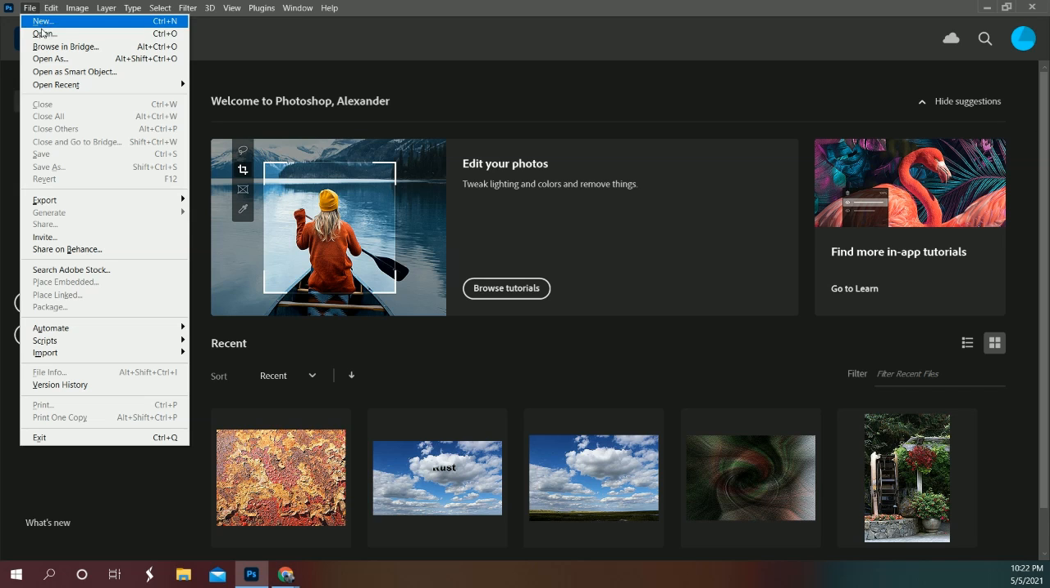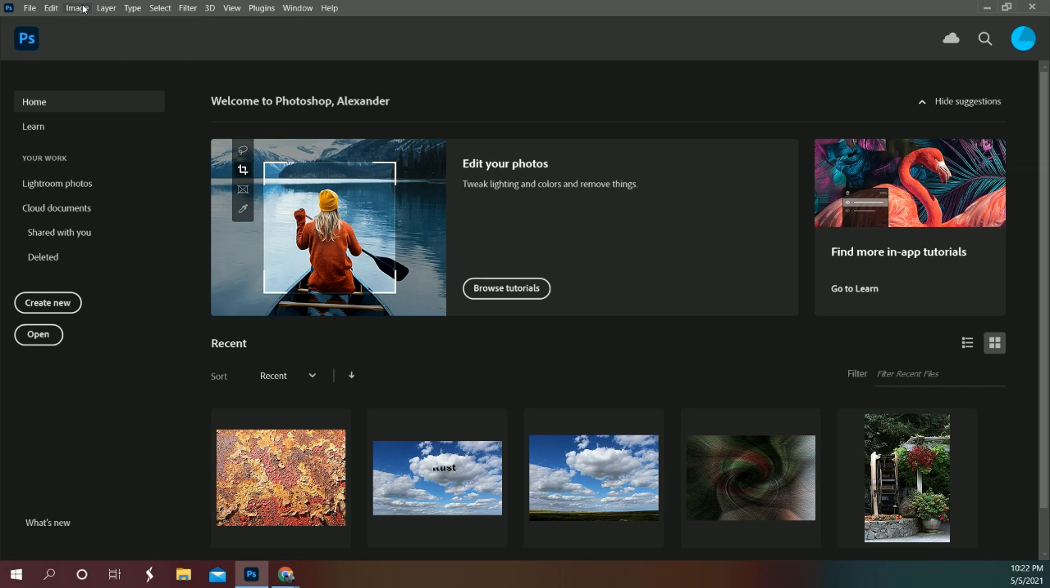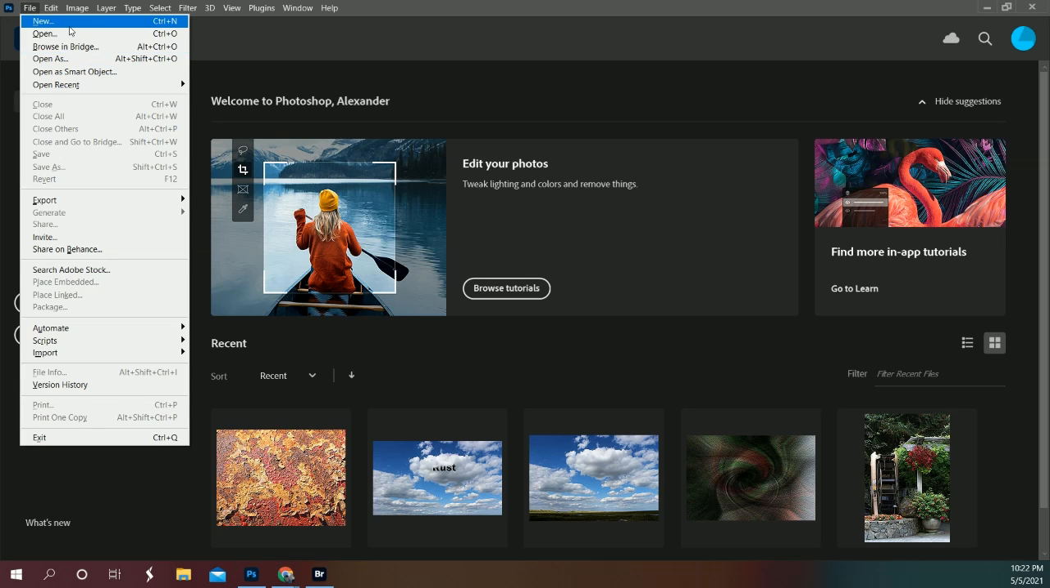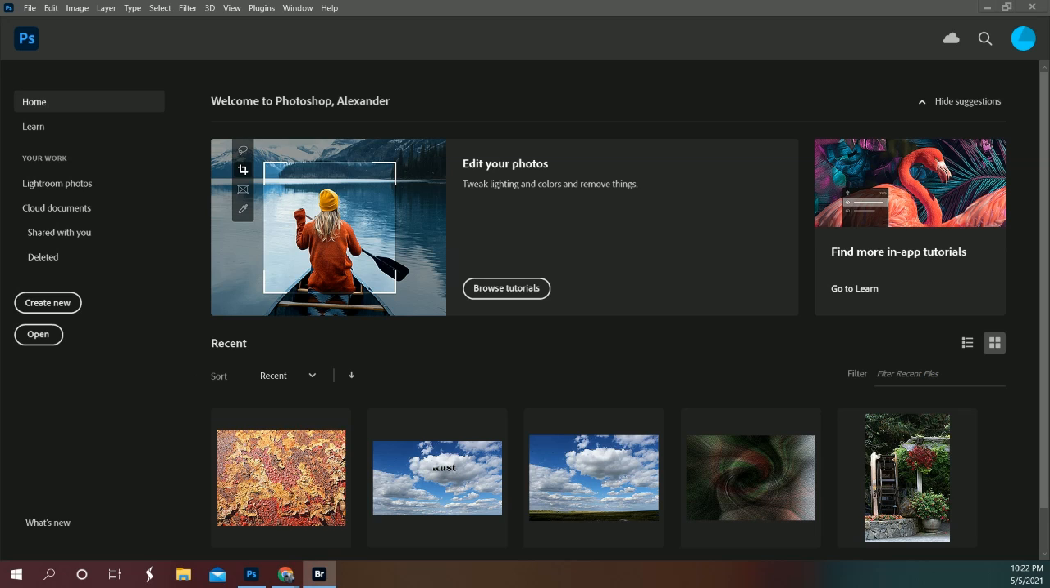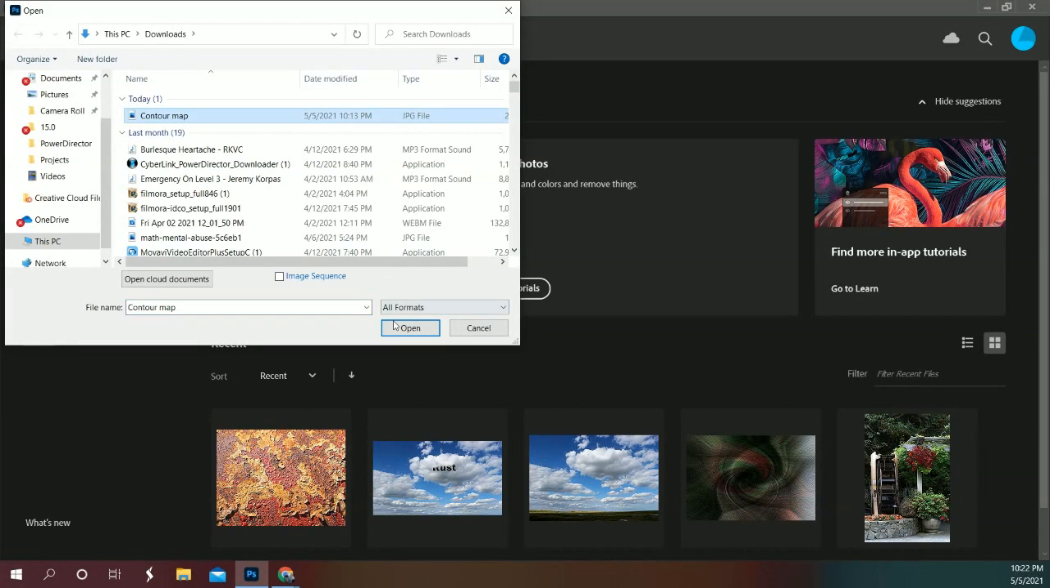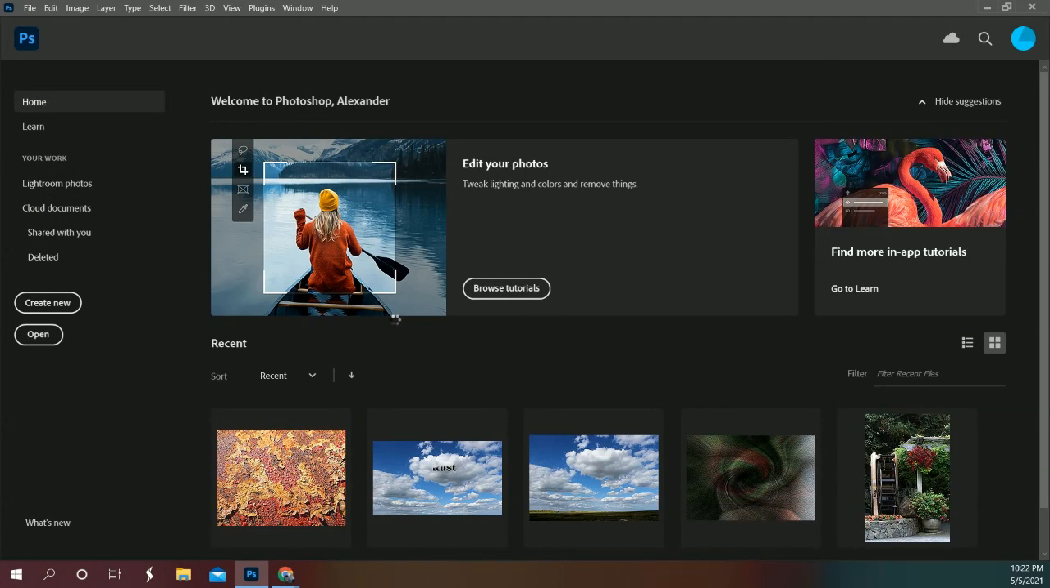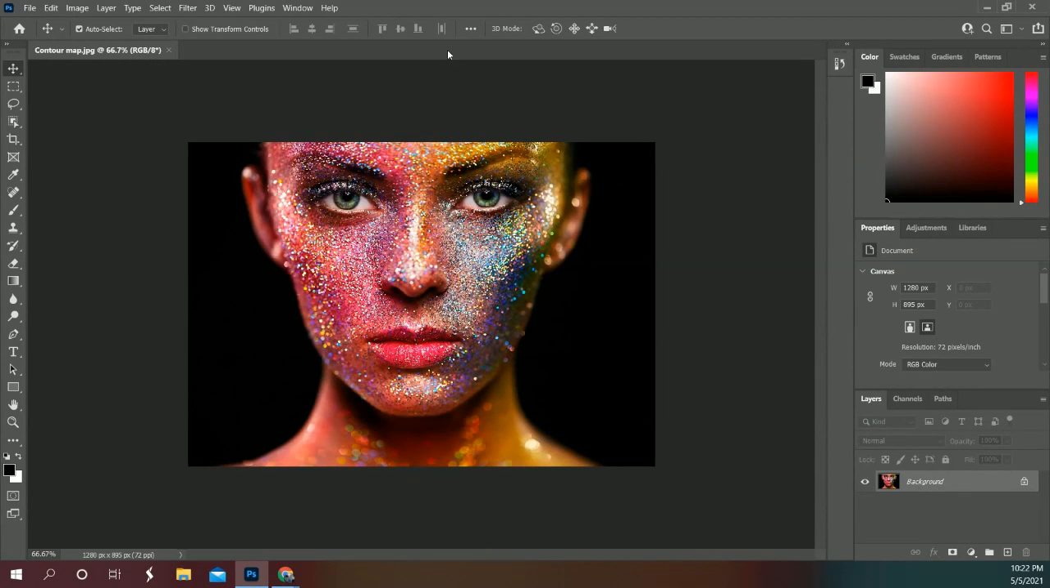We're gonna go to File, we're gonna go to Open, and we're gonna go to Contour Map. And we have this image right here.